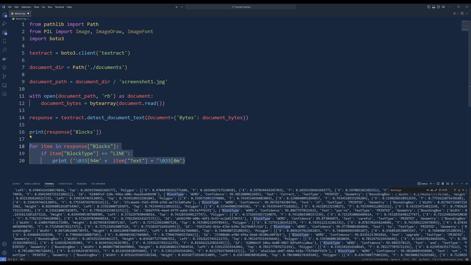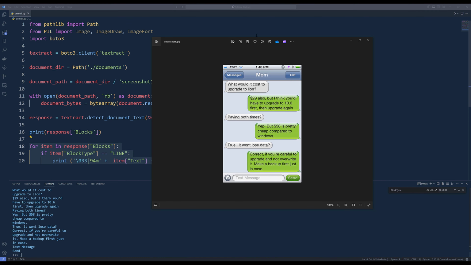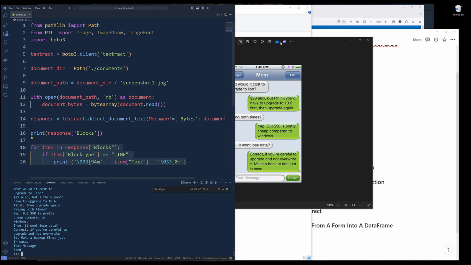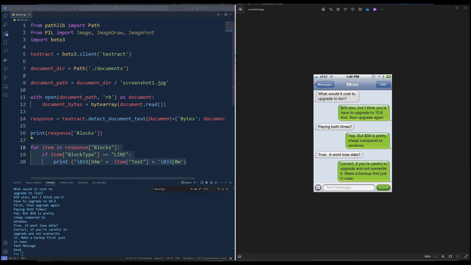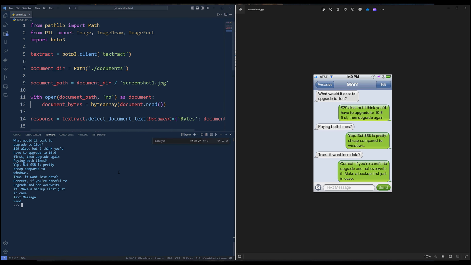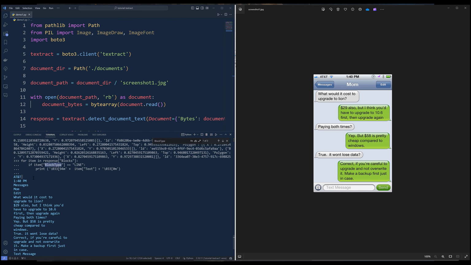So for example, if I run the loop, and let me put the screenshot and the code editor side by side. The API will simply print the text blocks that belong together. So for example, we have "what were equals to," which references this line here. So this is going to be treated as a single line, followed by "upgrade to line," and that's going to be treated as a separate line.